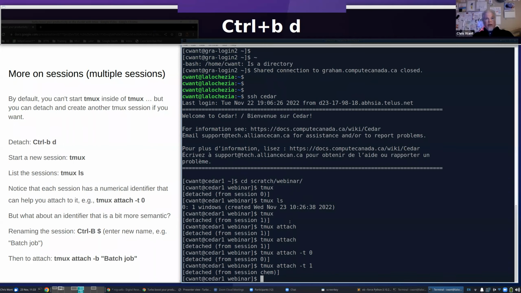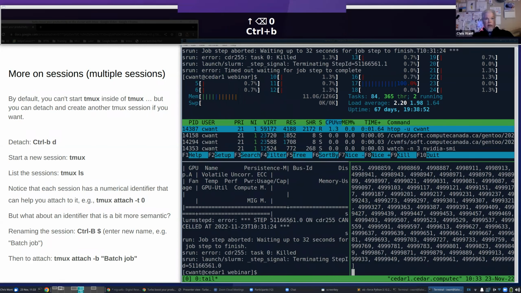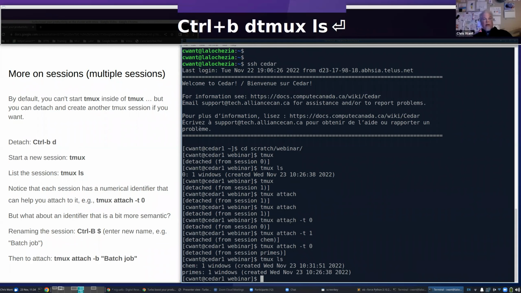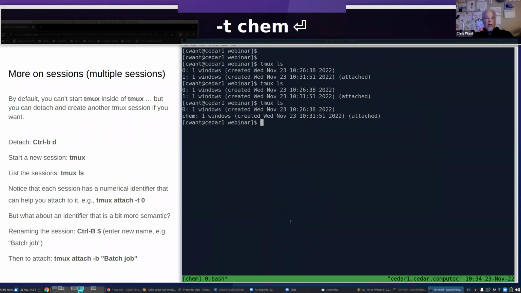So if I detach again, Control B, D, I can attach to session 0, and I can give it a nice name too. So I'll call this one primes for prime numbers. And yeah, so now tmux ls tells me that I have 2 sessions, chem and primes. And if I want to connect to session chem, I just do tmux attach -t for the session name, and then I can type in chem, and now I'm working on presumably chemistry stuff.